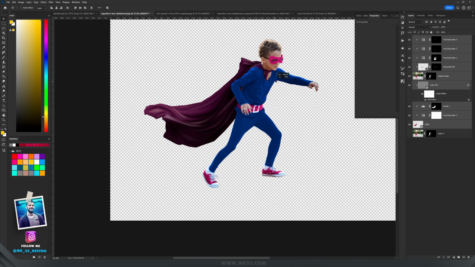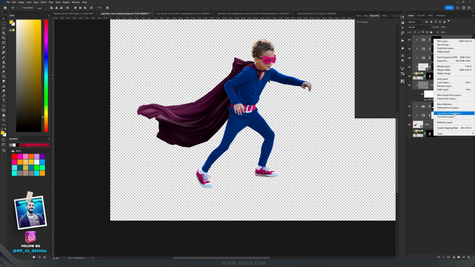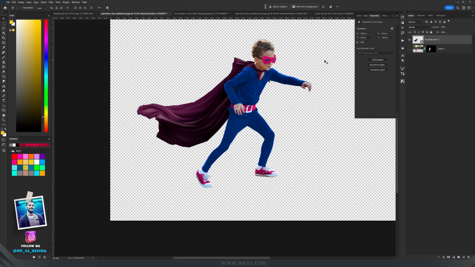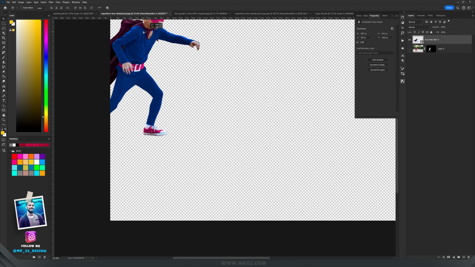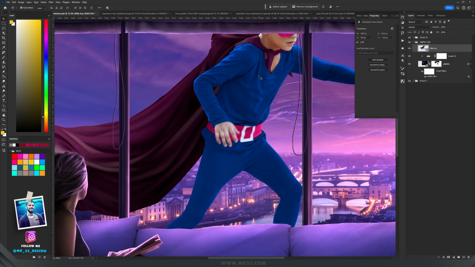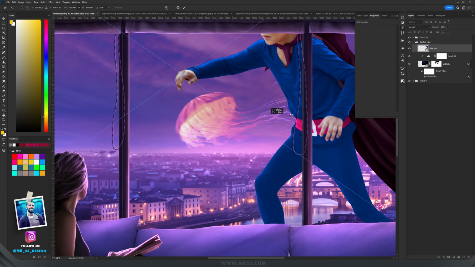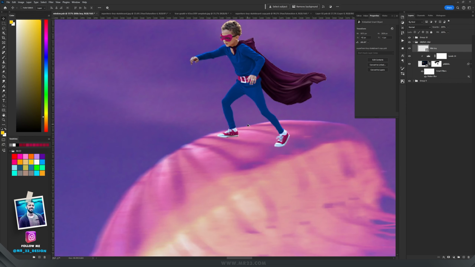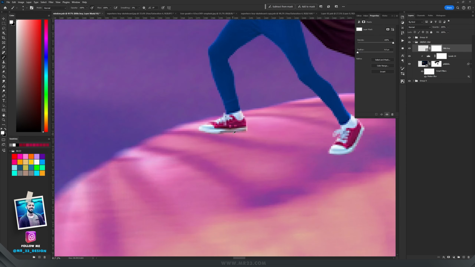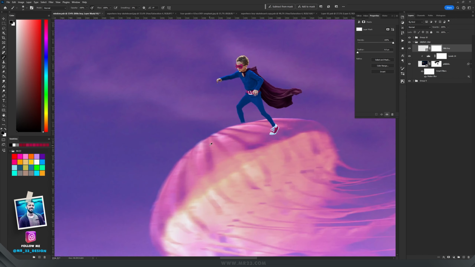Then I'm going to select everything that I created, right click and convert it to a smart object. And with this smart object I'm going to drag it into my artwork. So first thing, Ctrl T, right click, flip horizontal, and let's drag him and make him smaller. Let's add a mask and let's hide this part of the leg by painting with the black color on that area.